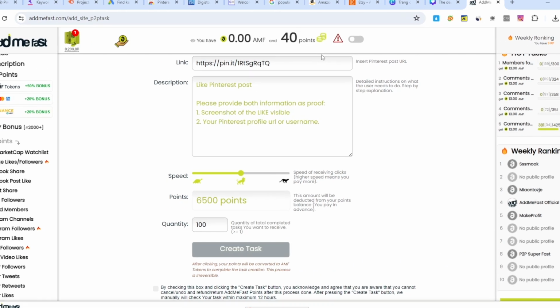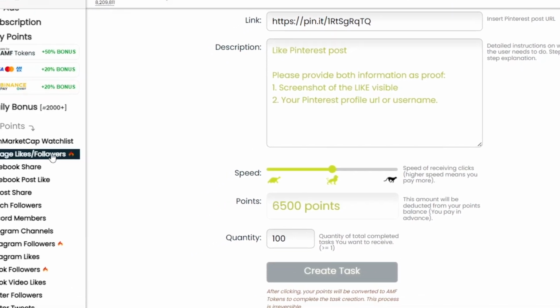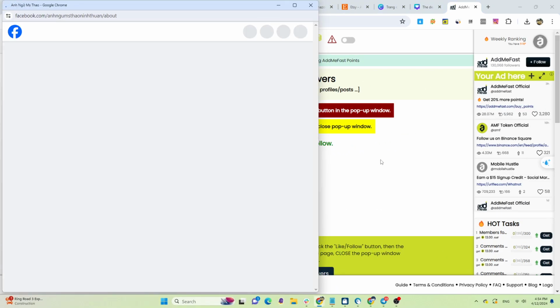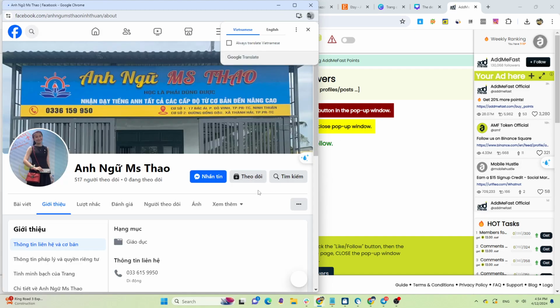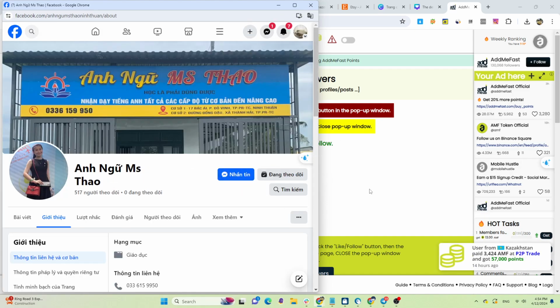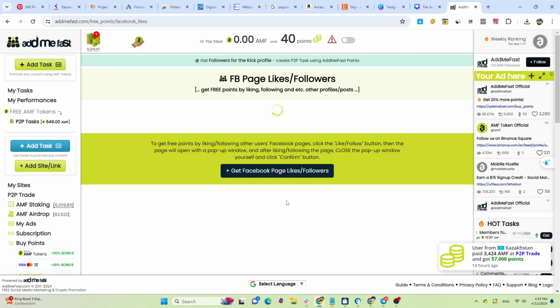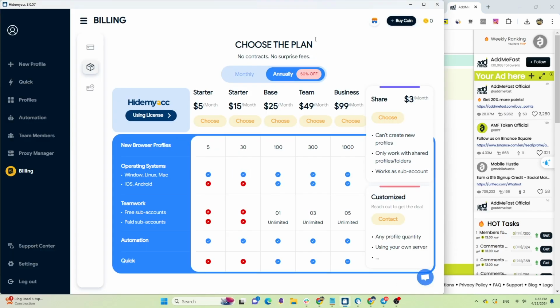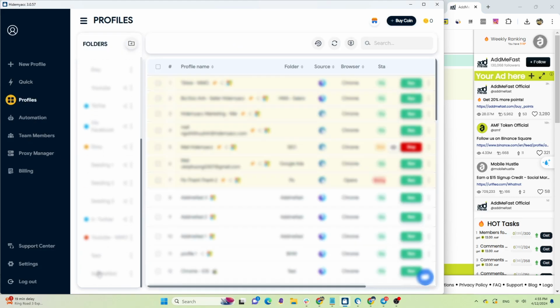However, if you only have 40 points currently, you'll need to complete other tasks provided by the system to earn free points. For example, liking this Facebook fan page. After completing the task, you'll receive the corresponding points. The number of points varies depending on each offer. However, this method takes a lot of time, guys.